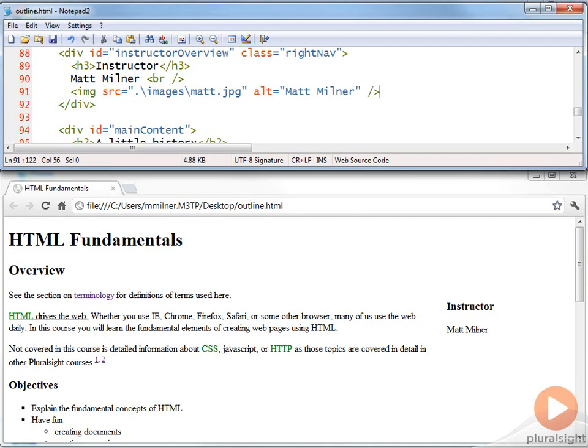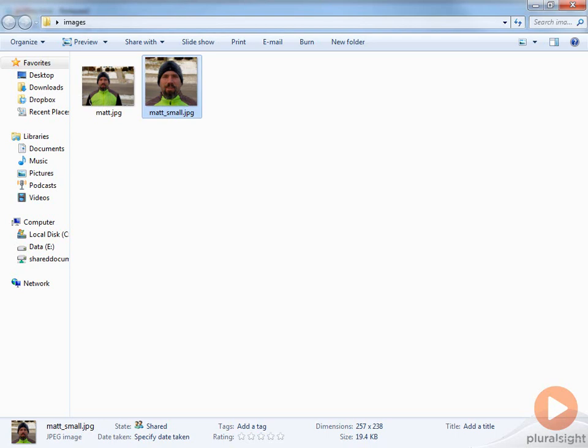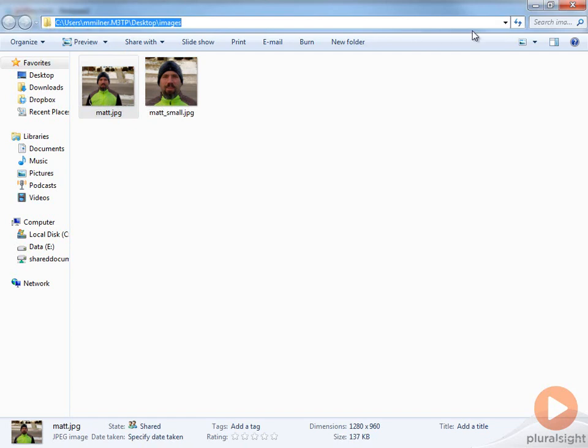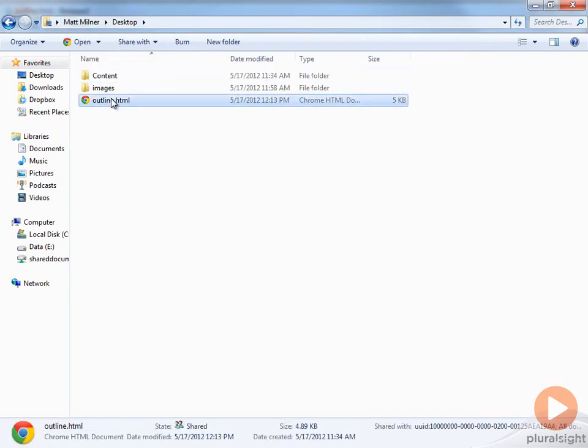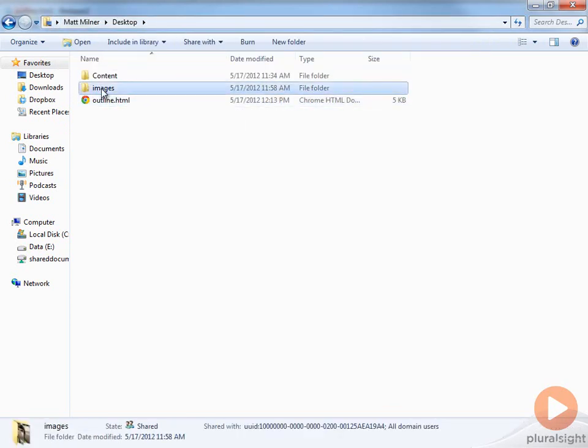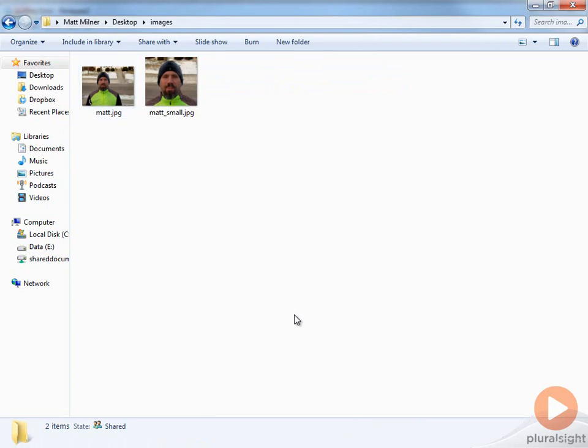We'll save that, and that image I'm referring to is just sitting right out here. So there's the mat.jpg. If we look, that's right up on my desktop, so we can go up to the desktop. That's where the file is that I'm working with, so the relative path goes into images and finds that file.